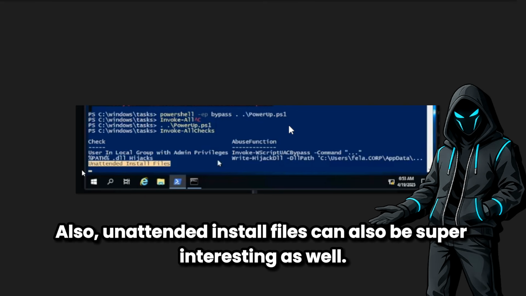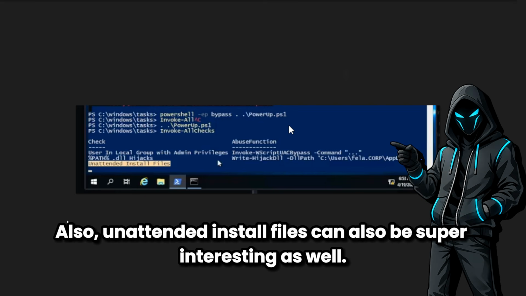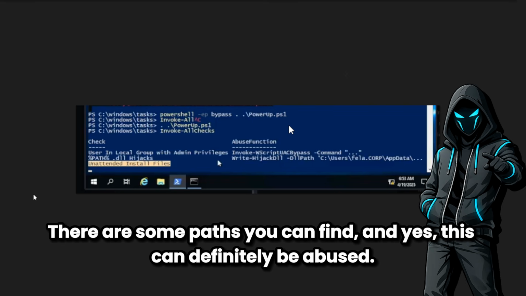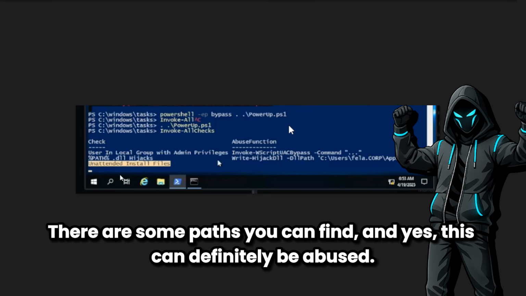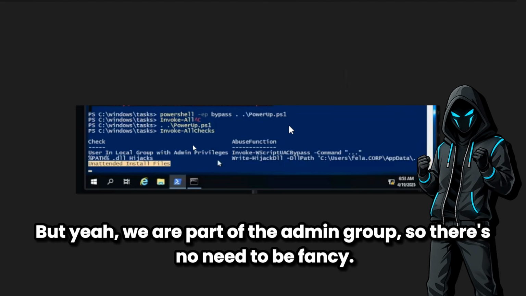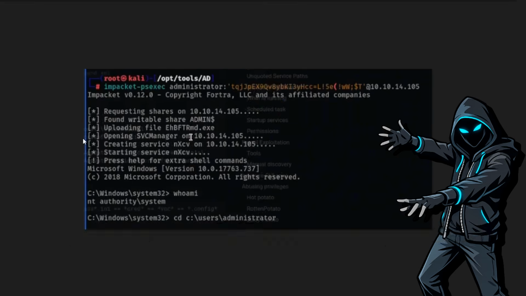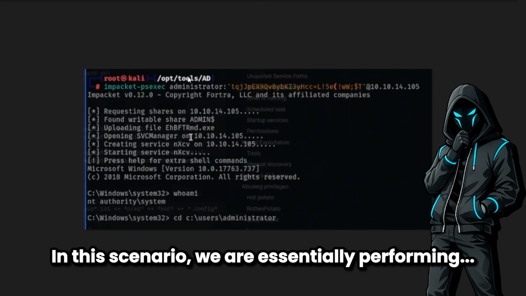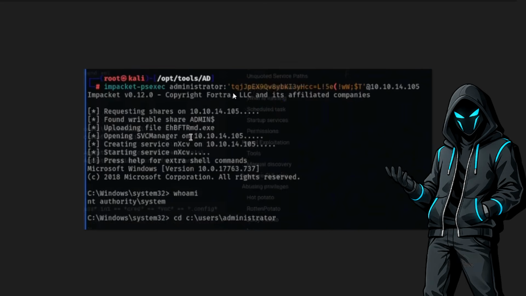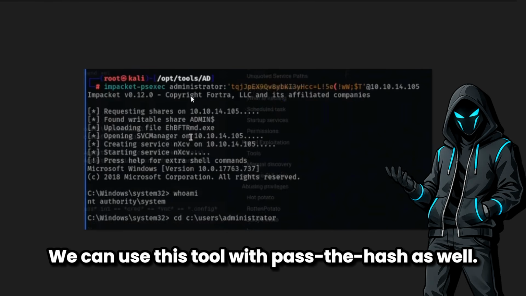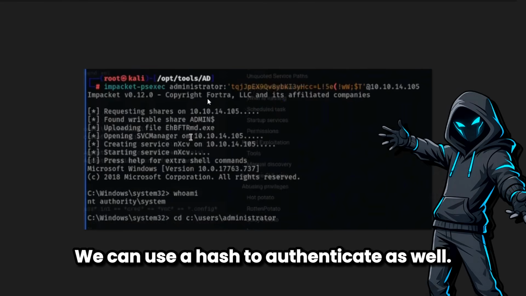So yeah, and also unattended install files can be super interesting as well. There are some paths you can find, and yes, this can definitely be abused. But we are a part of the admin group, so there's no need to be fancy. We can use this tool with pass the hash as well. We can use a hash to authenticate as well.